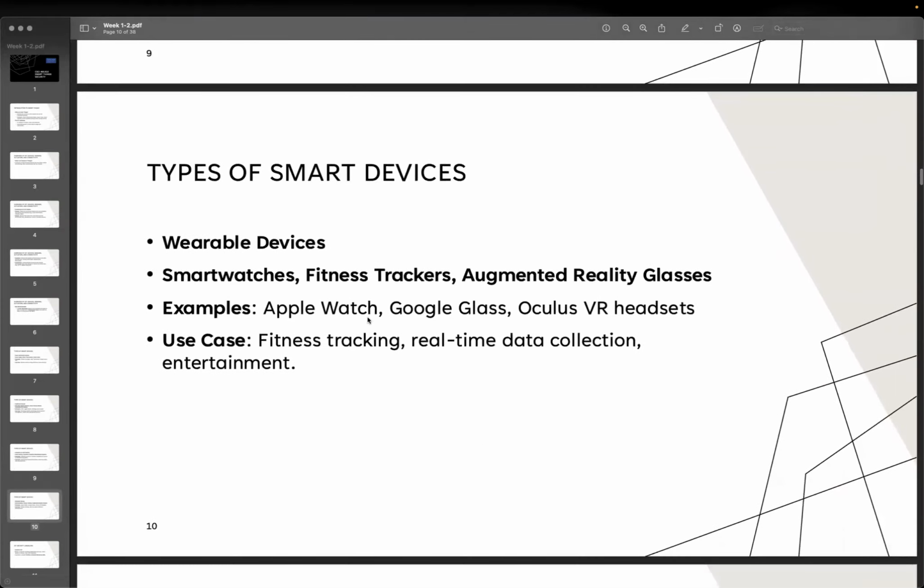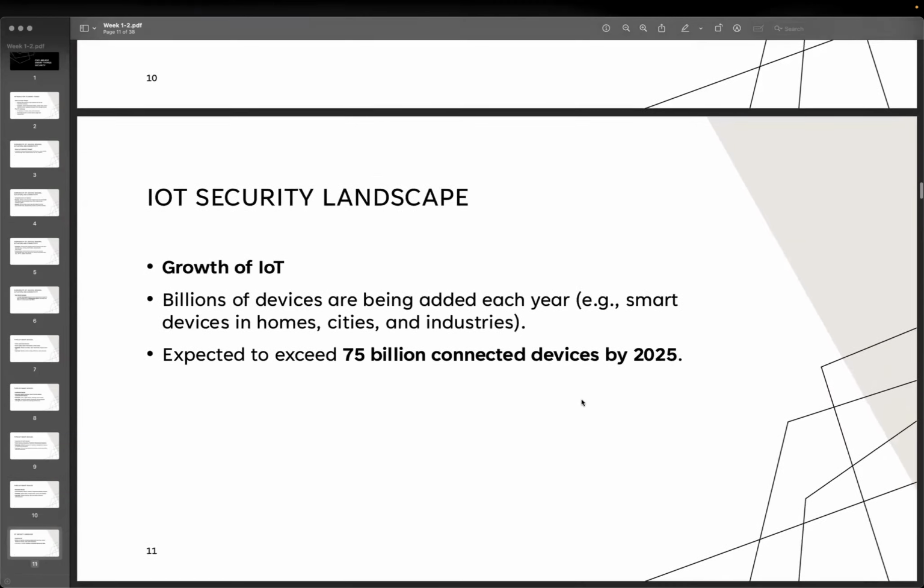And we talk about the wearable devices, similar: smartwatches, fitness trackers, some augmented reality glasses, maybe the Apple Watch, we talk about Apple Glass, or the Oculus VR headset. Pretty common, we use the VR headset so we can keep checking some fitness information, heartbeat, and then your pulse, and also they are always doing real-time data collection, or maybe some entertainment is possible.